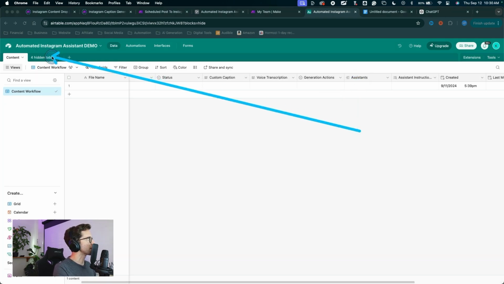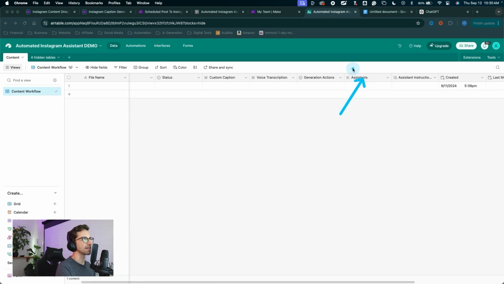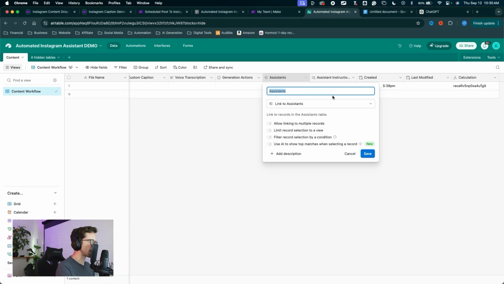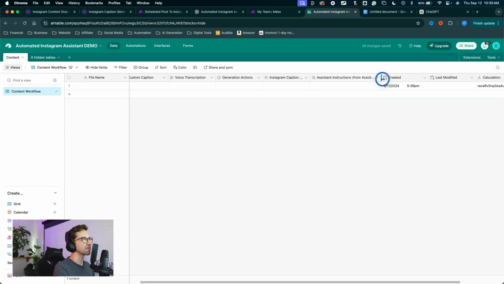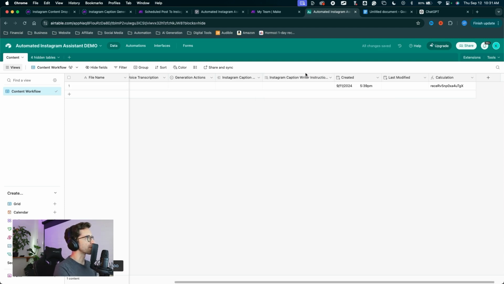I can double check, come back into my assistants, copy this name, Instagram caption writer, come back into content, double click on this assistant's link field and name it Instagram caption writer. Click save, and I'll name this field, it's the assistant instructions. Let's name this caption writer instructions. Click save. We're going to do the same thing for the next assistant.